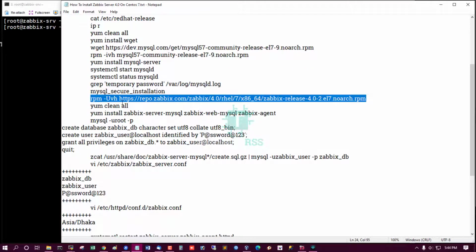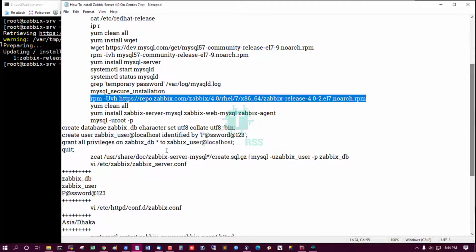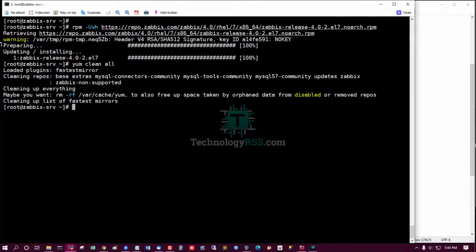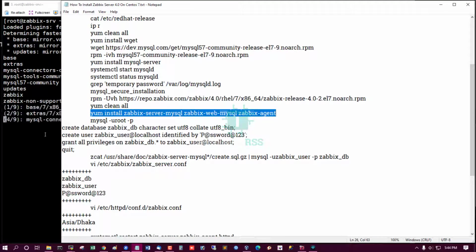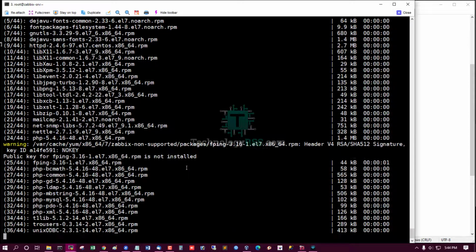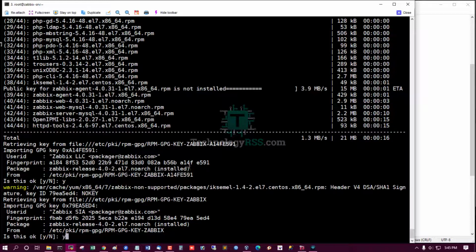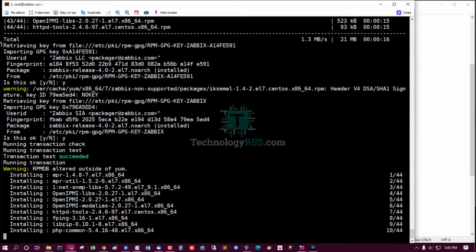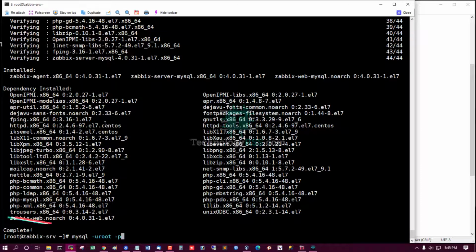Now download Zabbix repo version 4.0. Clean all and install this Zabbix server MySQL, Zabbix web MySQL. Y. Press Y. Press Y. Now installation done. Now create Zabbix database.